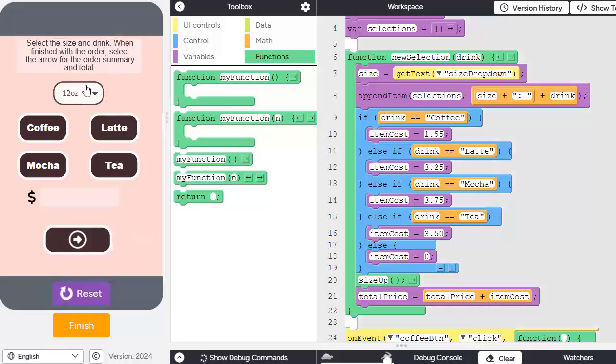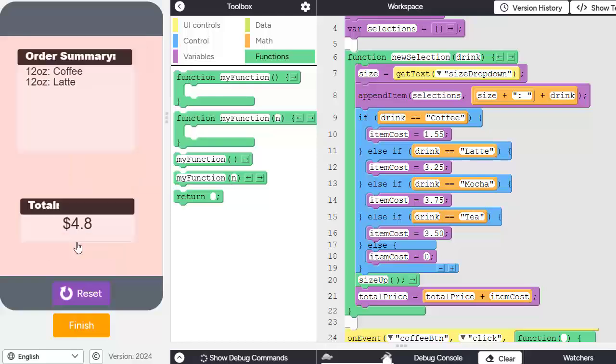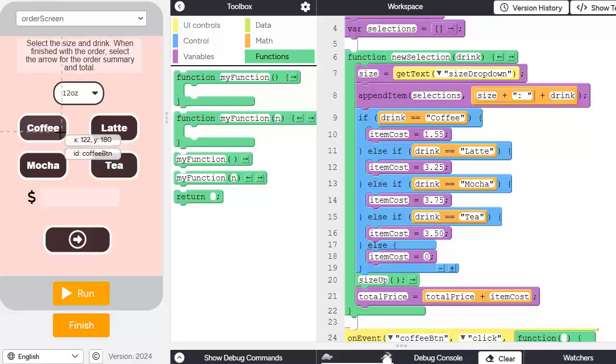I hope it works. My fingers are crossed. Okay, coffee. 155. And then a 12-ounce tea. Then a latte. And then a mocha. And then, for some reason, it did not do the coffee. Why did it not do the coffee?